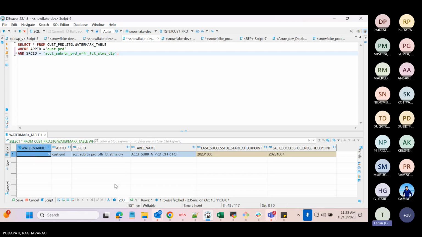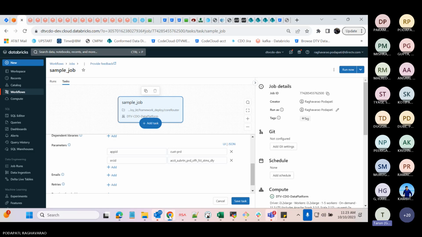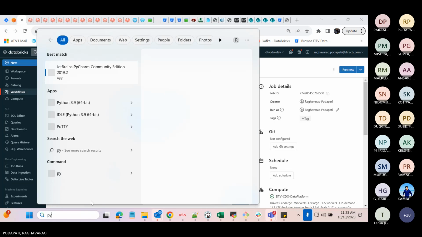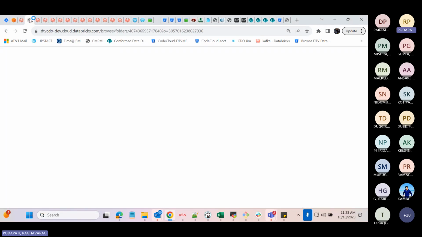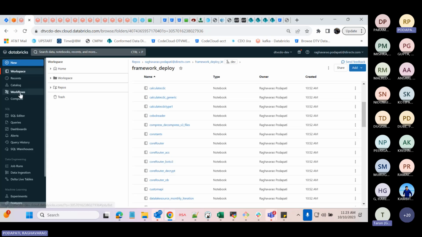And in which language have you built this framework? PySpark, or something? Everything is Python. Okay. I'll show you one. I have one Kafka thing I built.